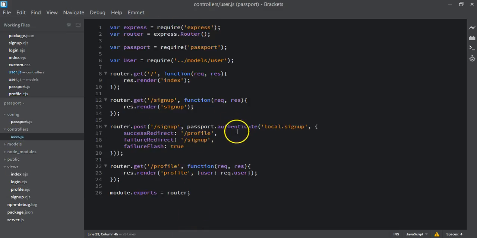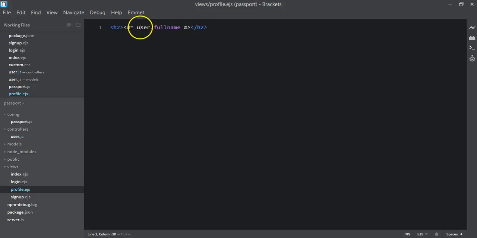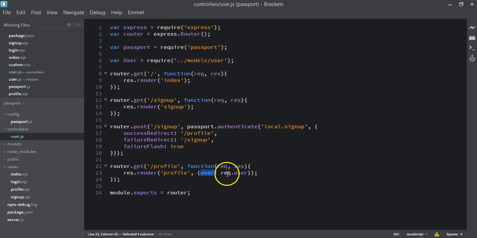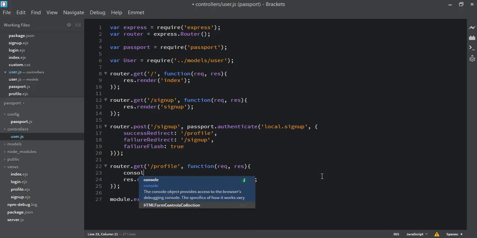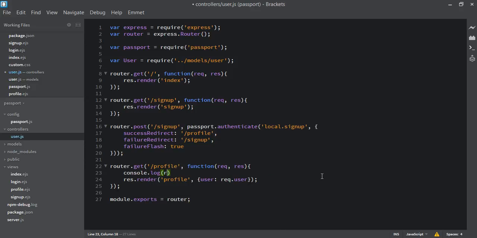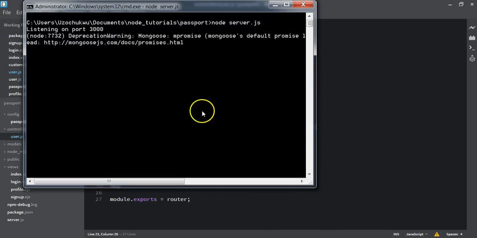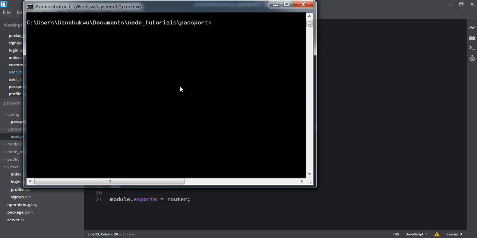So what we did here was, after the sign up was successful, we are saving the user data inside this user variable from passport. Then we pass in this object with key and value. Then inside the profile.ejs, we are calling this key. So we have the key here, and to get the value, we say user.fullname. So if we do a console.log and we pass in request.user, on the console, let's stop and refresh.